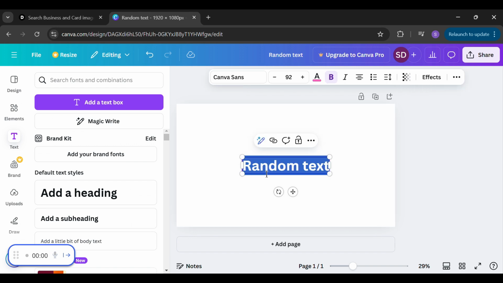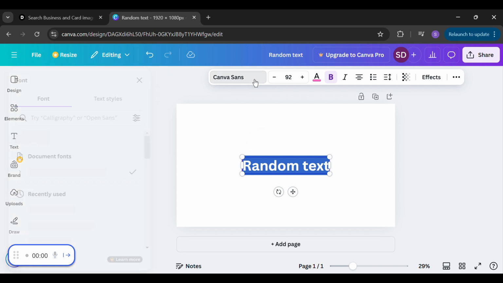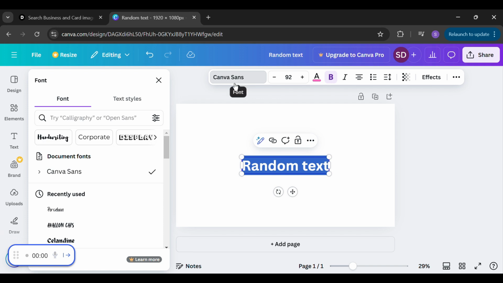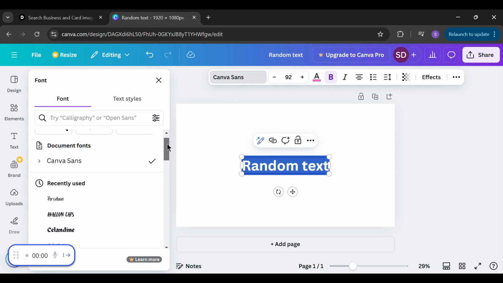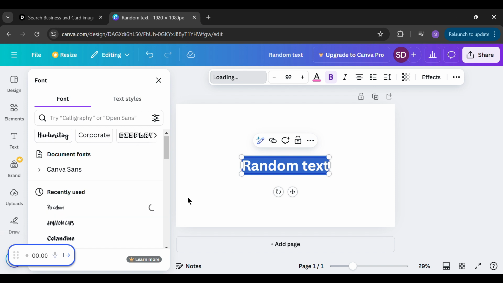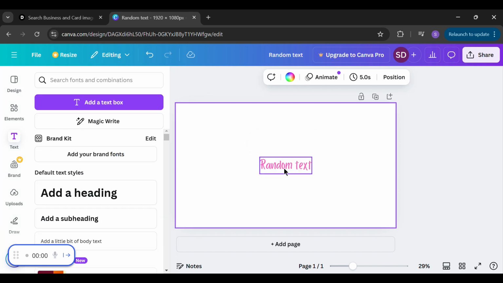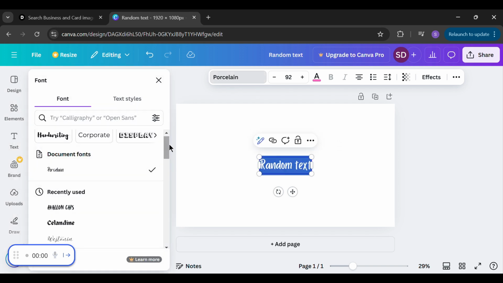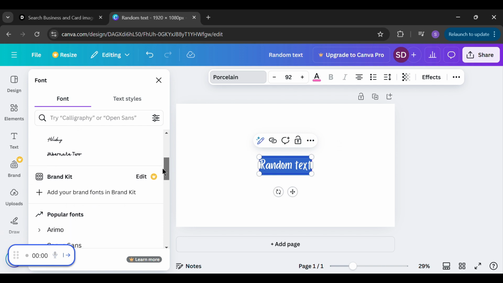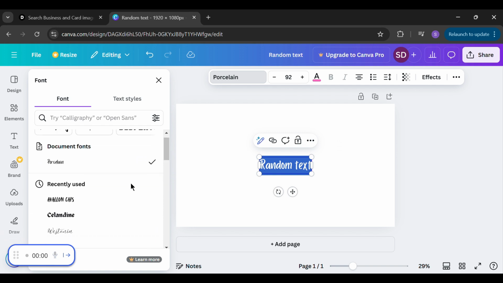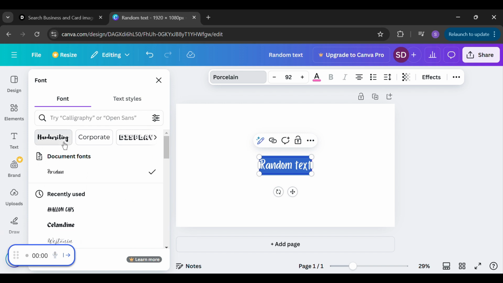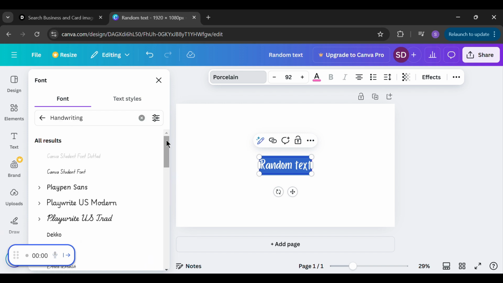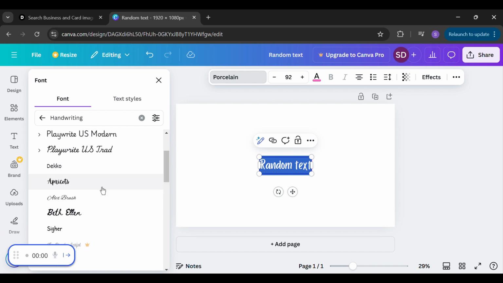Okay, so now I just want to change the type of text. So just click on this font, and then you can select any font you want. Okay, let's say I use this. It's very simple. Once you select this, click on font, and then you can see a lot of font size here, font type here. Recently used will not come for you, of course. So let's click on handwriting, and then you see a lot of handwriting text over here.